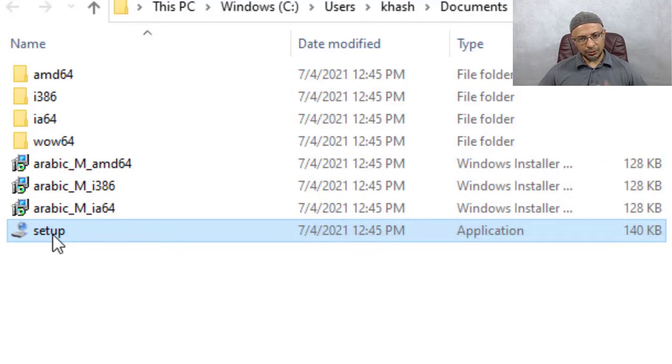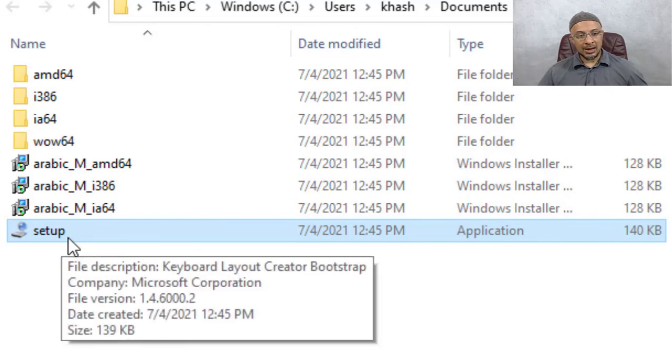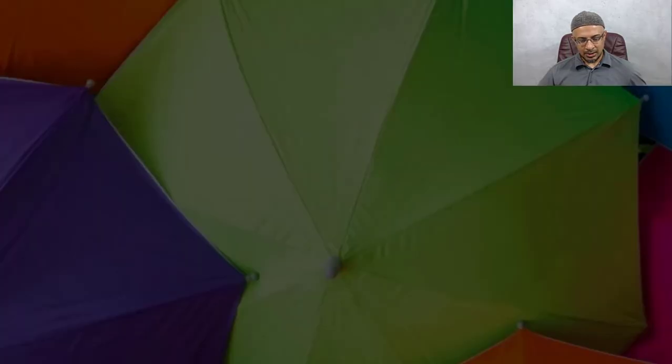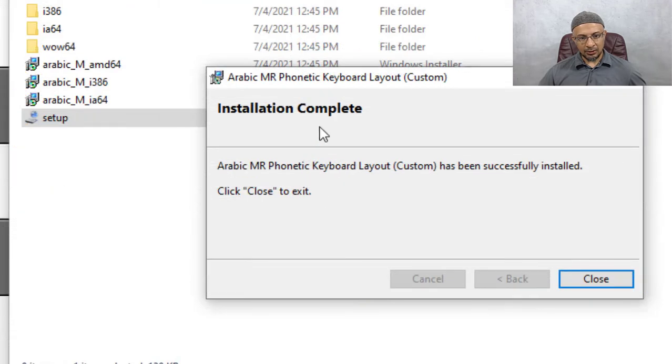So you open this directory and you go to setup, and now click this. Now this is going to install this as an app on your computer. So if for any reason you want to delete that, you're going to have to go to apps and delete that whole keyboard. Hopefully that won't be an issue. So now installation is complete. Great. So let's close this.